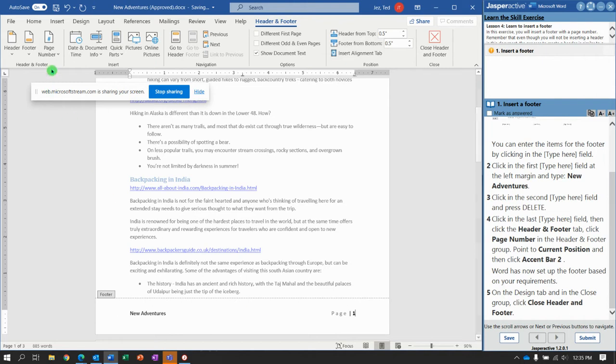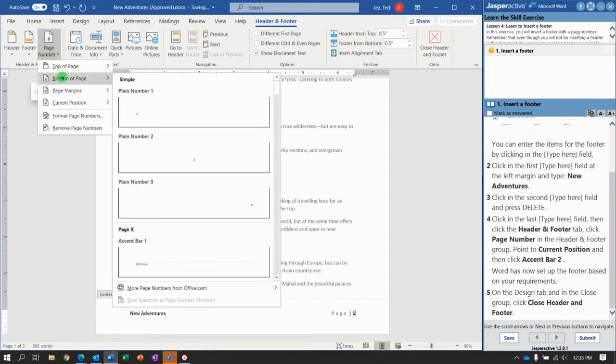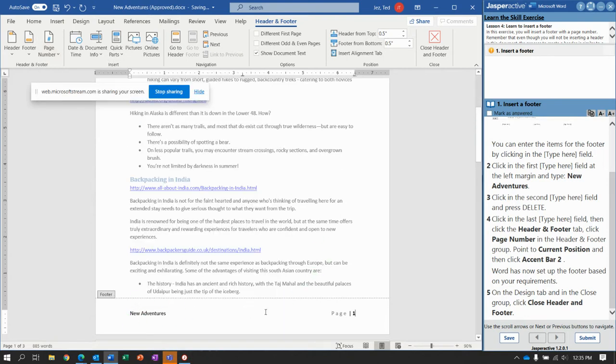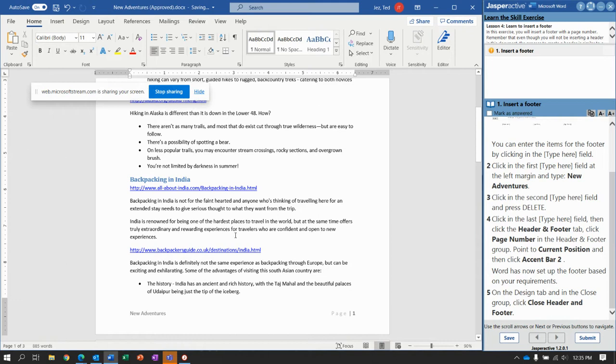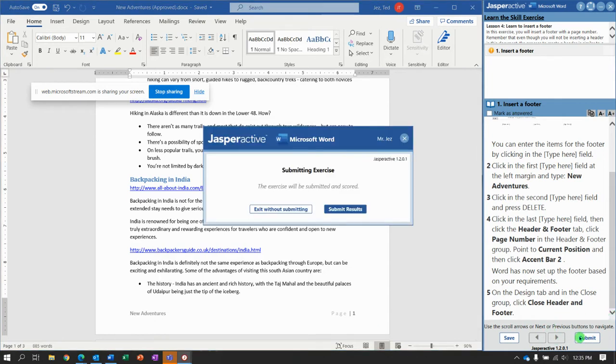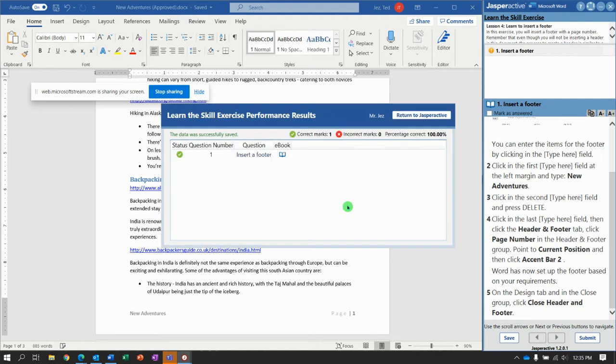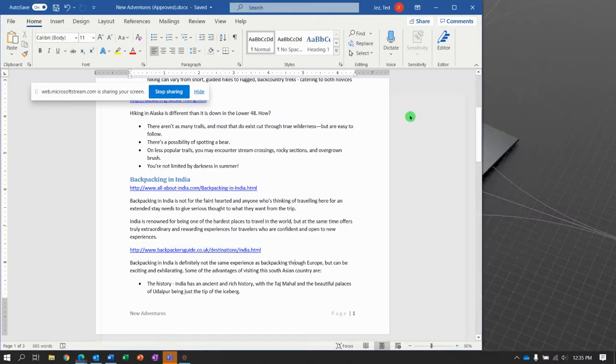So if I would have done the first one that said bottom of page accent bar 2, it would have wiped out this first column that we did. So you have to make sure that you do it the right way. So that's all we have to do. I'm just going to double click up here out of the footer into the main body of the document and notice that our footer is locked in. So I'll submit it and get it. There we go. Return to Jasperactive.